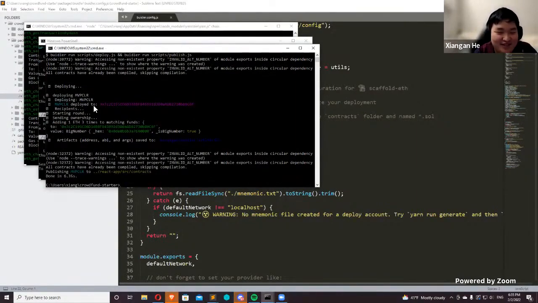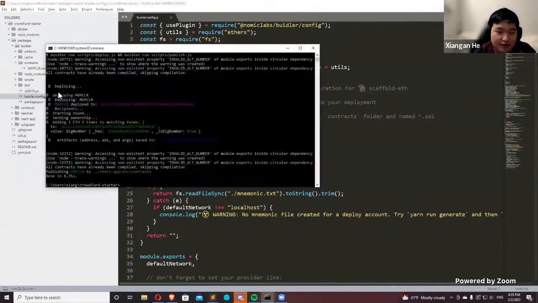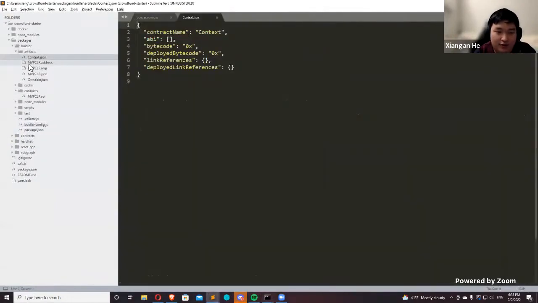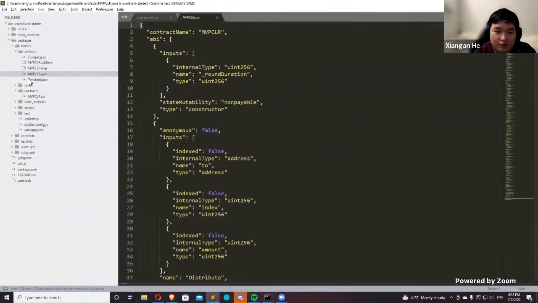So we're gonna just deploy this really quickly. It was deployed, and the various artifacts like the contract address and your contract ABI were all saved to this artifacts folder, which is pretty cool.